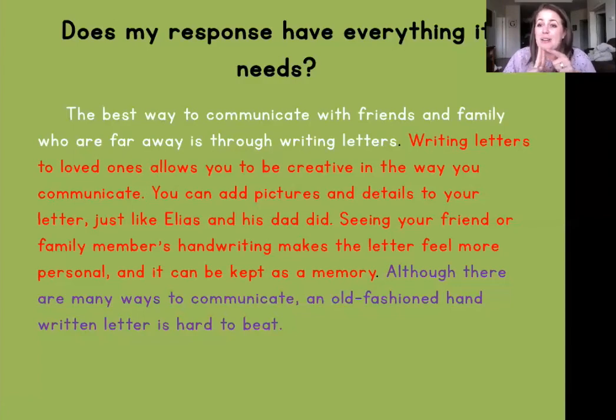They're from the text, or they are relevant or on topic, and they support my writing. Now we're going to look for the thing that goes at the end, the big bow, so to speak, in our writing. We are going to look for that conclusion sentence that concludes or ends my writing piece. So when you hear the end of my conclusion sentence, if I have one, I want you to yell, stop. Are you ready? Although there are many ways to communicate, an old-fashioned handwritten letter is hard to beat. Stop. There is my third big thing that we need to include, that conclusion sentence.